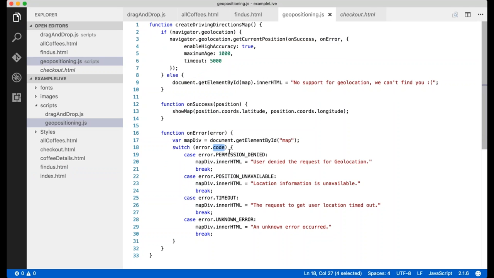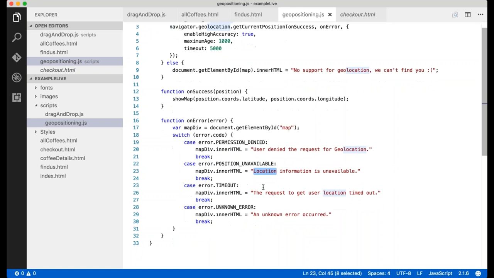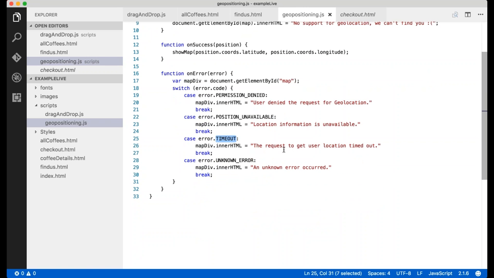An error will have an error code. So if the error code is permission denied, then I'll display a message saying user denied the request for geolocation. If the error is position unavailable, I'll say location information is unavailable. If timeout happens, I'll say the request to get user location timed out. If an unknown error happens, I'll say unknown error occurred. That's why I'm doing it, because I'll give some message. Let's say you're trying to access the user location and due to some XYZ reason you could not, then I'll show you that XYZ reason. And that's what this onError function is doing over here. Cool.